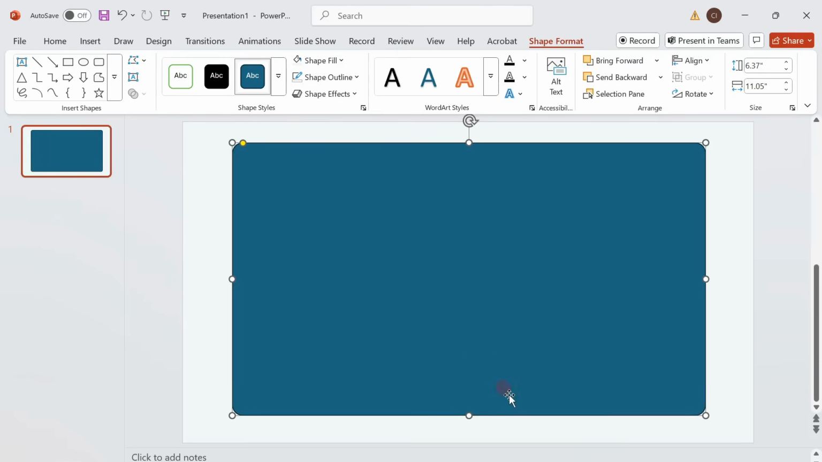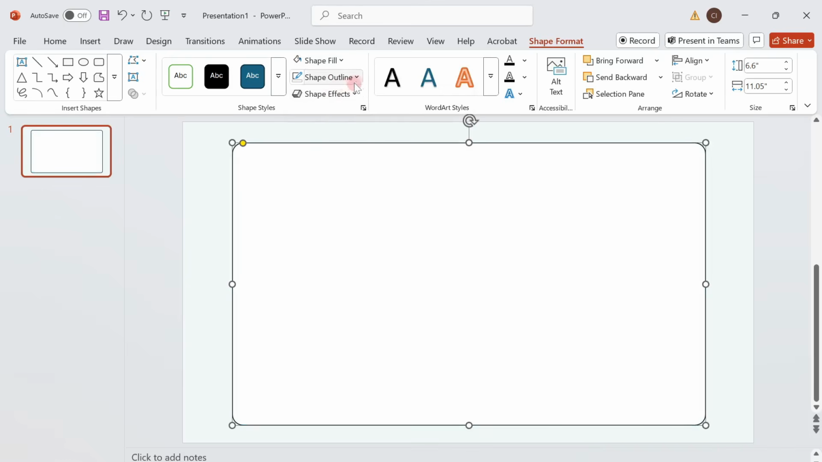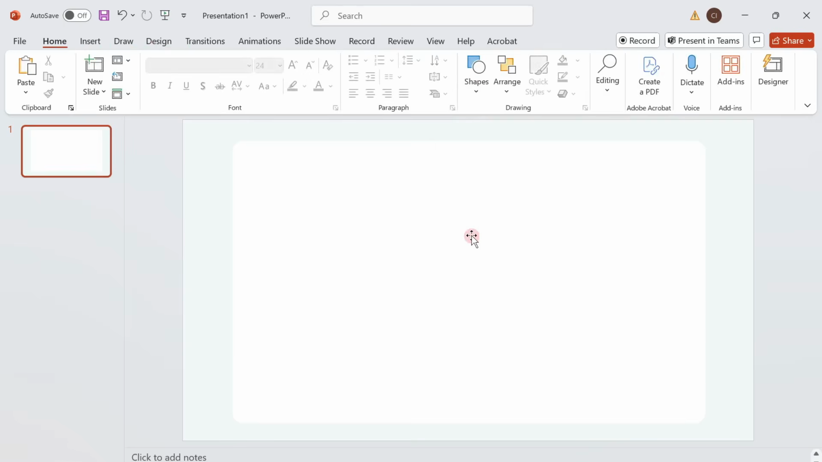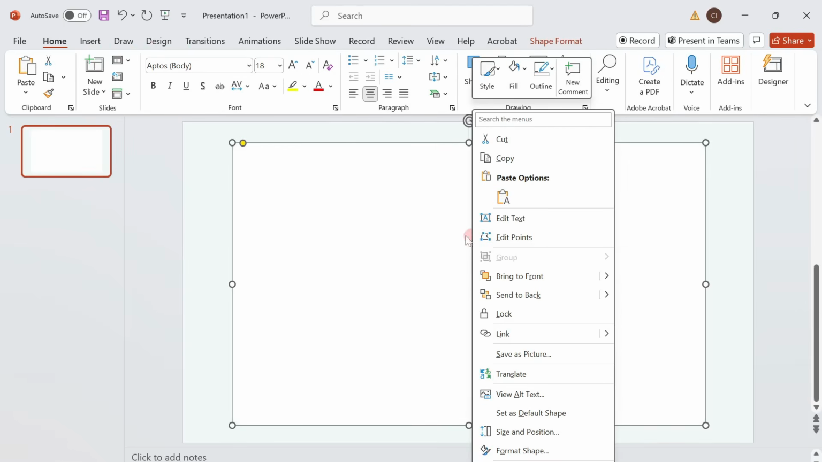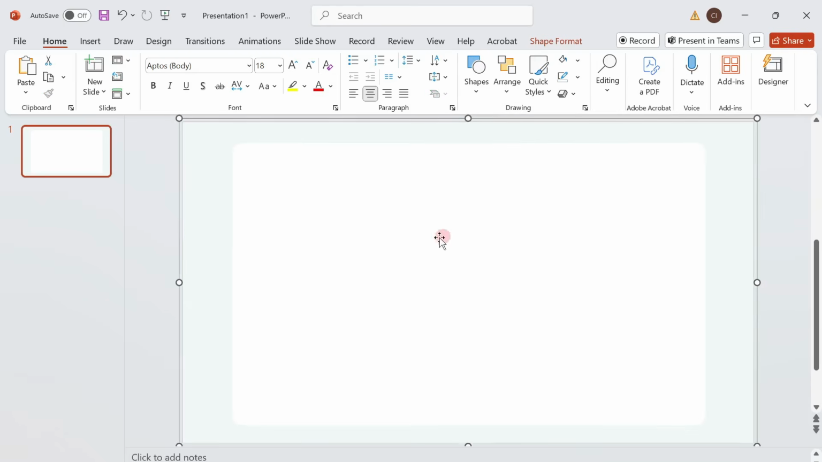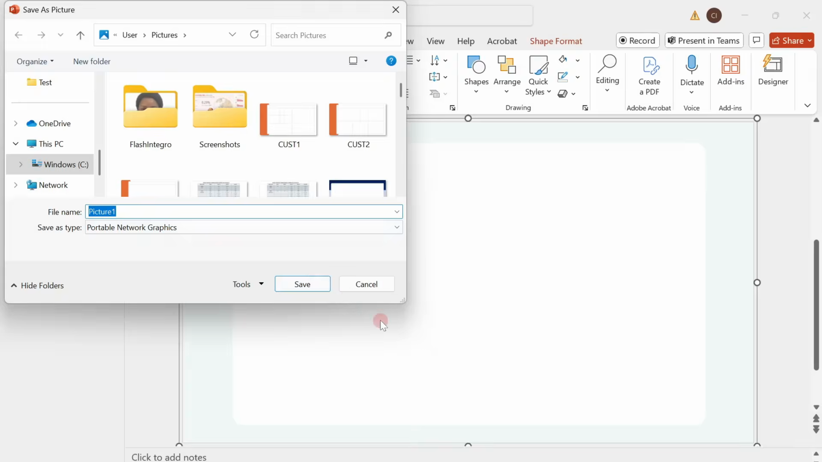Extend this up and extend it down as well. Then I'll want this to be white color and no outline as well. So I'll just click Ctrl A, Ctrl G to group all, then right click and save as picture. I'm not going to save this because I already have the image saved on my machine. So I'll go over to Power BI and import the background.